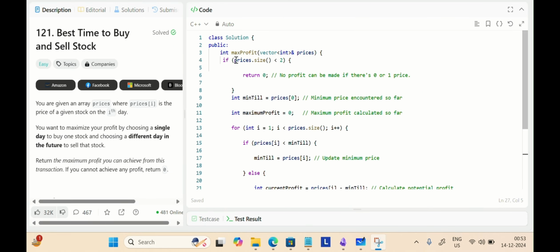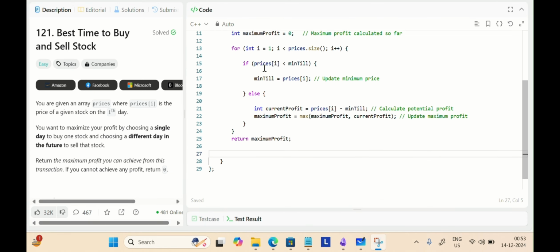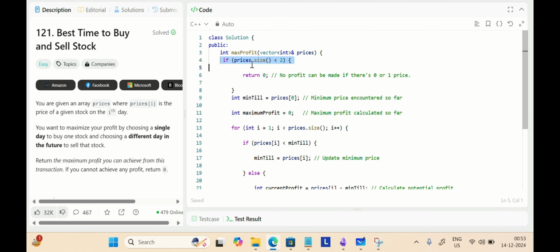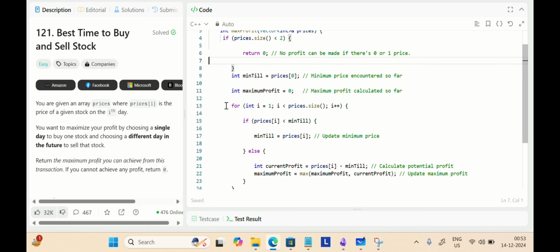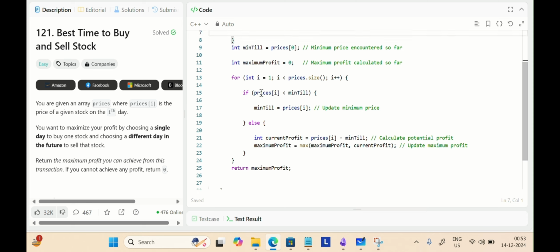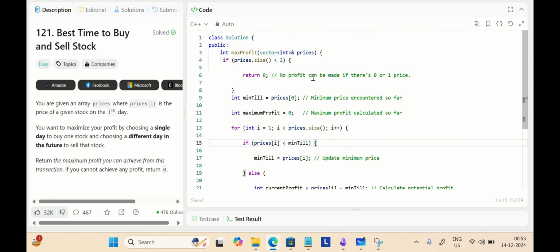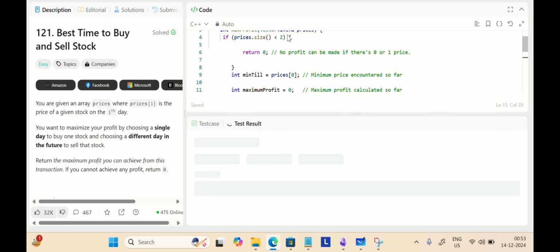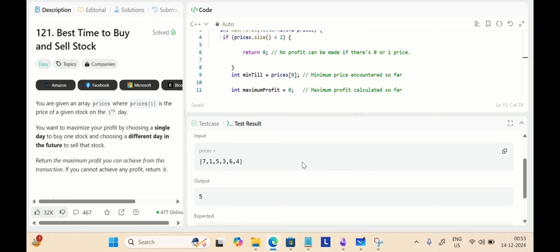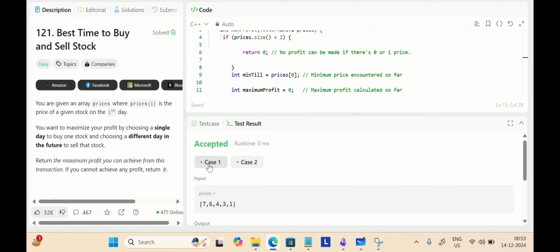So whatever I explained to you on the whiteboard, I have written the same thing, just with an extra if statement. If the price array size is lesser than 2, we will return 0, because no profit can be made if there are 0 or 1 prices. After that, the code is exactly the same. I have used a for loop here, and now we will run the code. So it's working, all the test cases are passed.